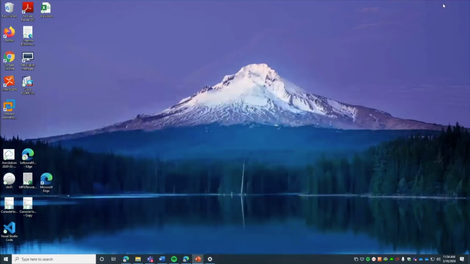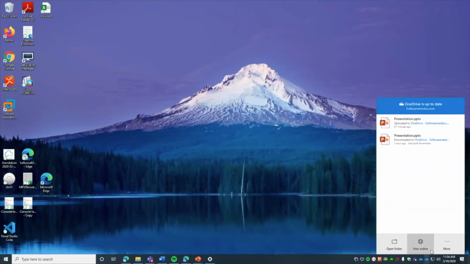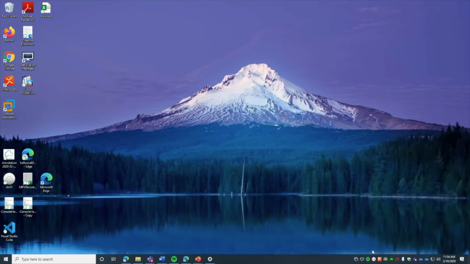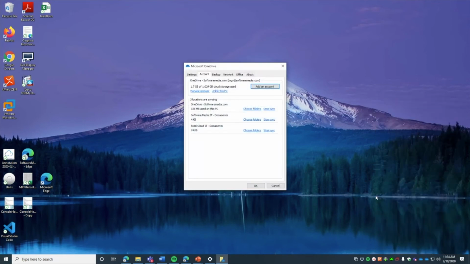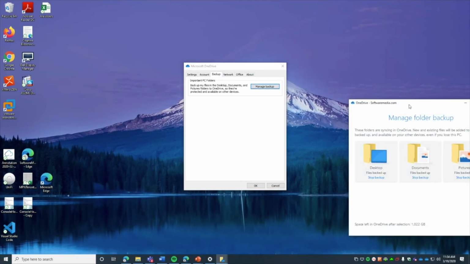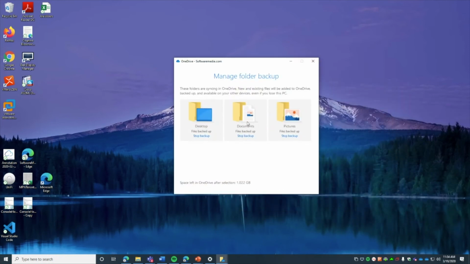I just switched my taskbar to this screen so that I can go ahead and show the feature here. So when you have OneDrive for Business synced with your desktop itself, you can see here down on the bottom left, I have OneDrive Software Media. There are two very important features that are worth knowing. One of those features is OneDrive Backup. So you can have your desktop, documents, and pictures libraries backed up to your OneDrive.